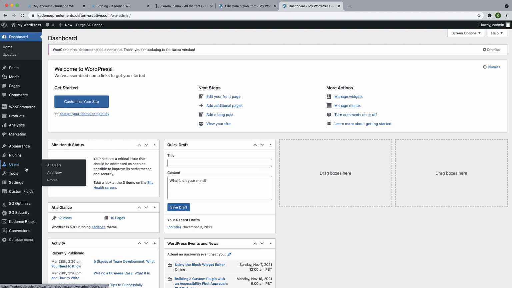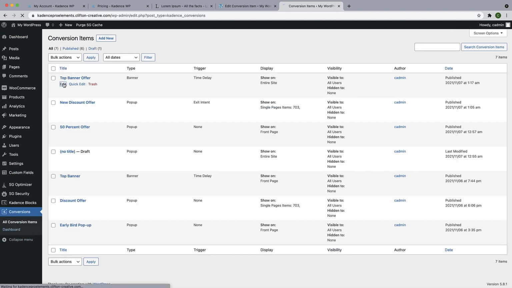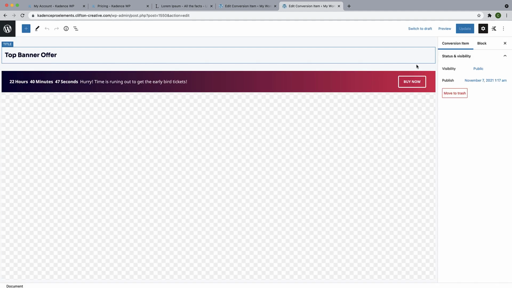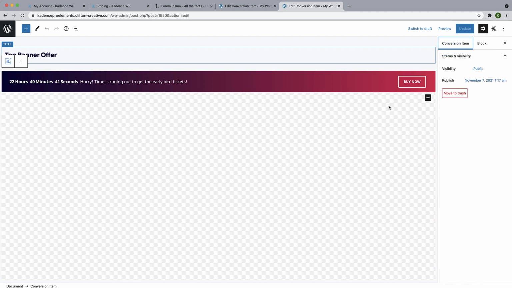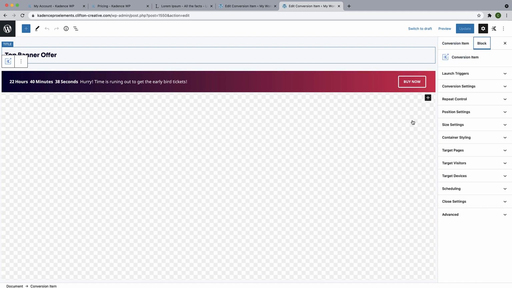Go to the dashboard, and we're going to go to conversions. And the one we're looking for is the top banner offer. Click on edit and click on the conversion item. So you can just click anywhere here to allow the conversion item to show up. Or if it's just showing this, just click on the block and it'll show everything.